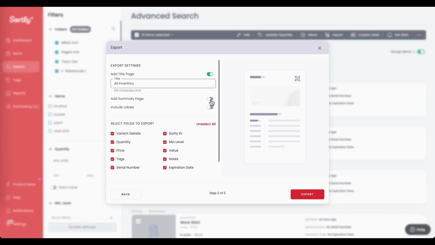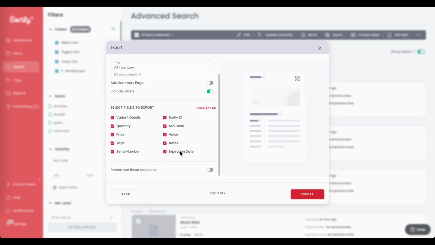You can also choose to have a summary page, and you can also choose to include your labels. We're going to include our labels for this because we may want to scan them at some point. This will automatically choose all the options that are available to export on a PDF. If you don't want a certain one, like a min level or the total value or any serial numbers or expiration dates, you can choose to remove those. You can also choose to remember these selections for future reference, but you don't need to. So now you can go ahead and click on export.